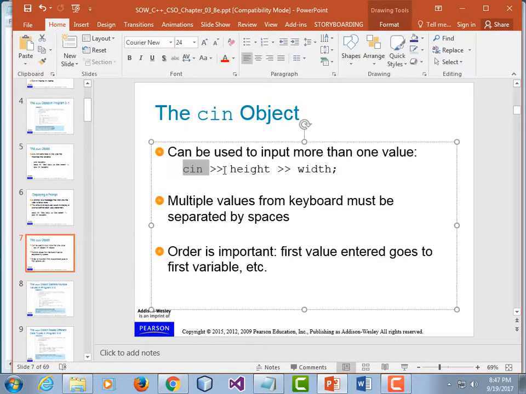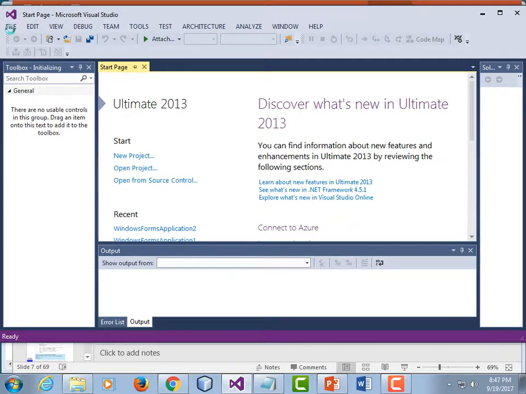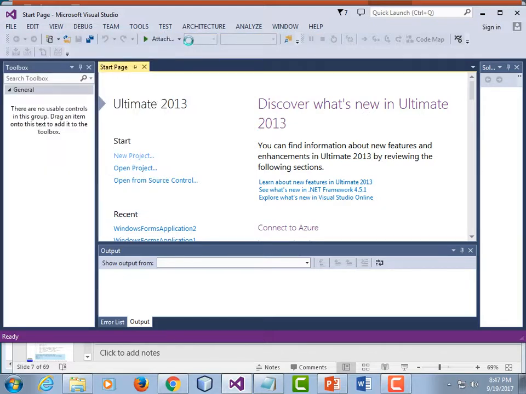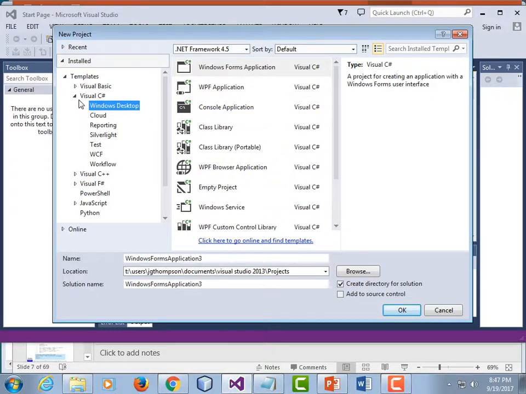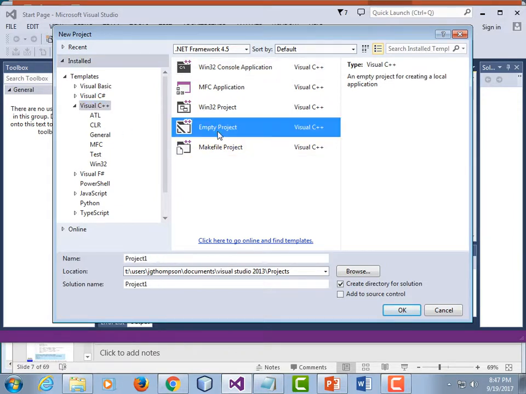You can use cin to read in more than one thing at the same time. We may as well play with that, even though I'm going to recommend that you don't do that. So I'm going to go ahead and load up Visual Studio and make a project. So this is a C++ empty project, September 19.